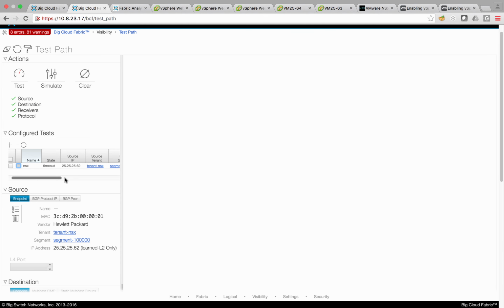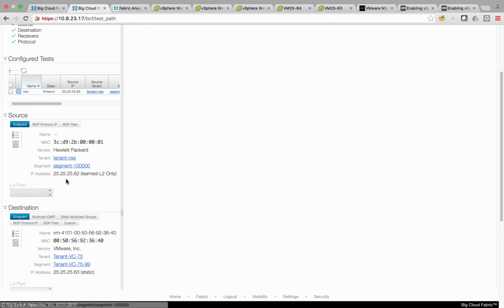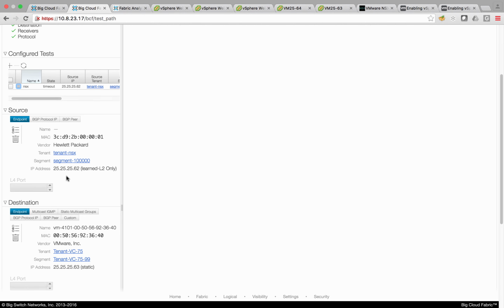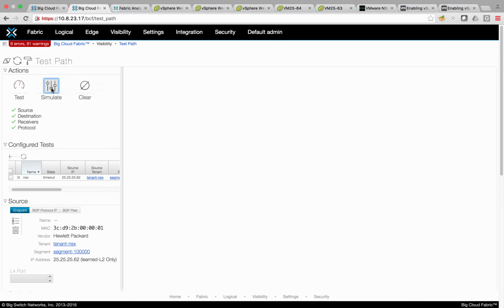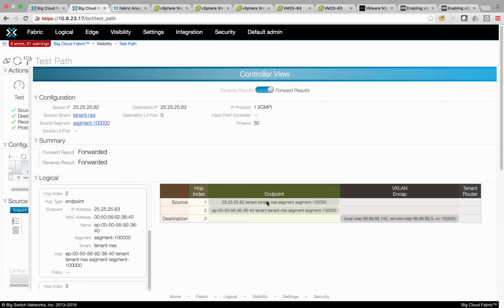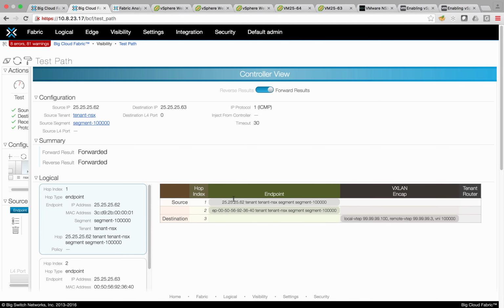Now, let's take a look at troubleshooting tools that BigCloud Fabric provides for network admins to bridge the overlay-underlay gap. First, Test Path allows us to see the exact path through the fabric between two endpoints. Simulate option provides a controller view of where the communication should occur.